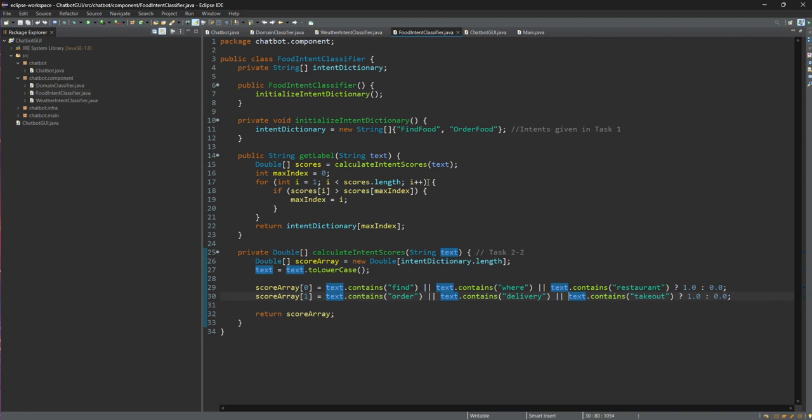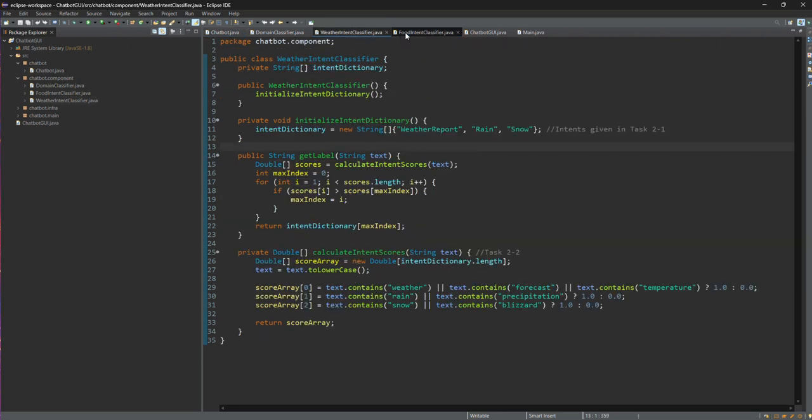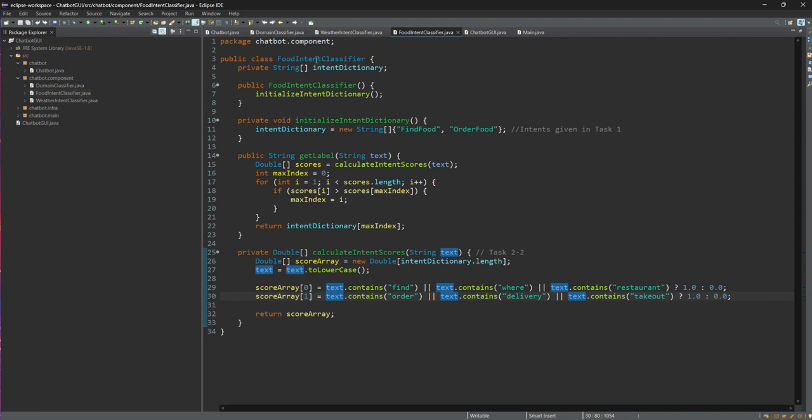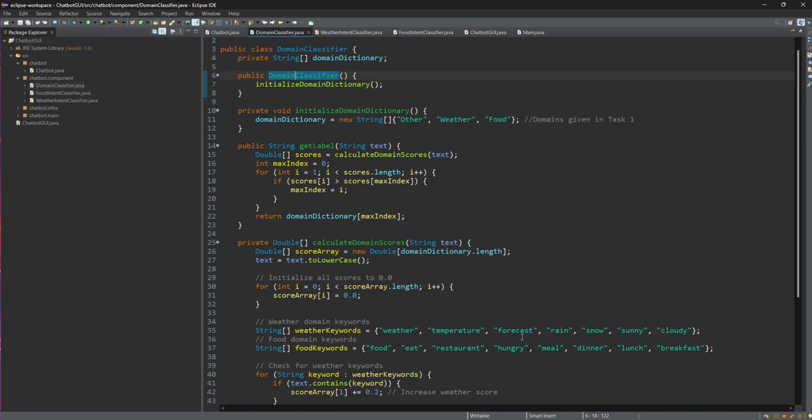So the key parts of the implementation, in the chatbot class, we have the main get response method, right here. It first determines the domain using the domain classifier. Then based on the domain, it either uses the weather intent classifier or the food intent classifier to determine the specific intent. The domain classifier uses keyword matching to score each domain. It checks for weather related words like temperature and forecast, rain, snow, sunny. And the domain classifier for the food intent searches for words like food, eat, restaurant, hungry, meal.